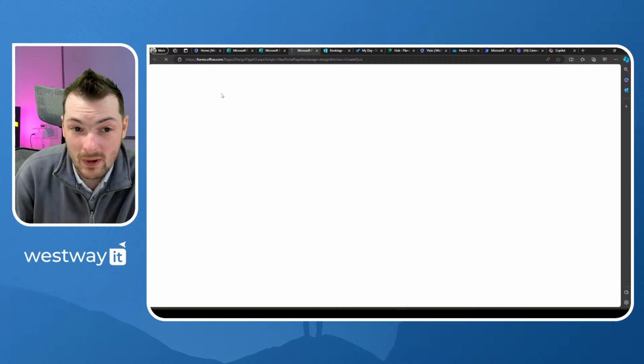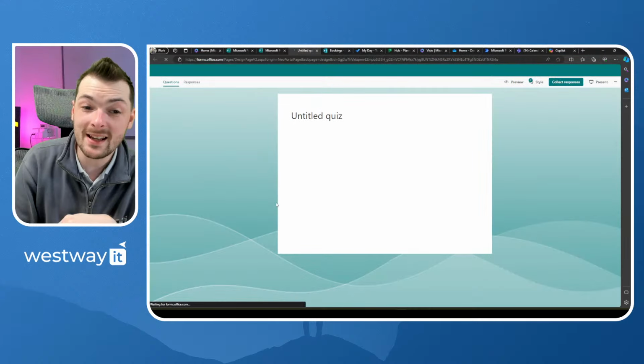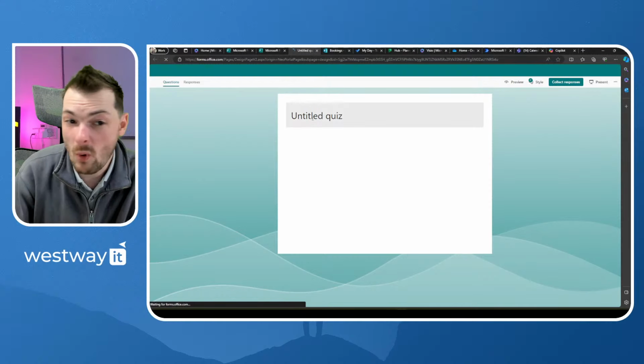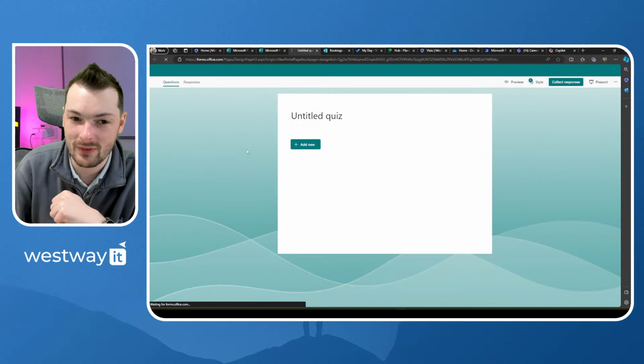And then you've got quizzes as well, where people can get real-time scores if they answer their questions rightly or wrongly. It's all web browser based as well, so you can use this on any device where you're logged into your 365 account.